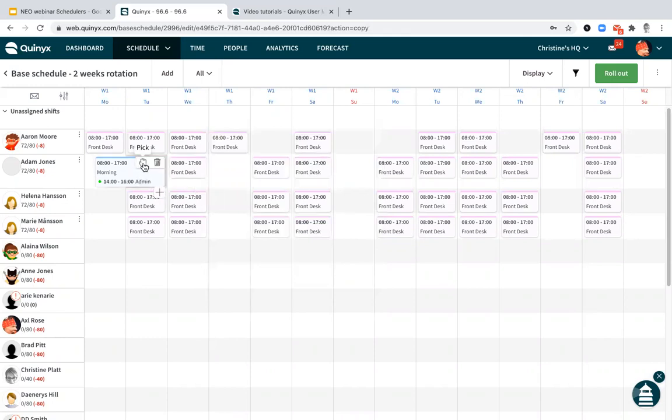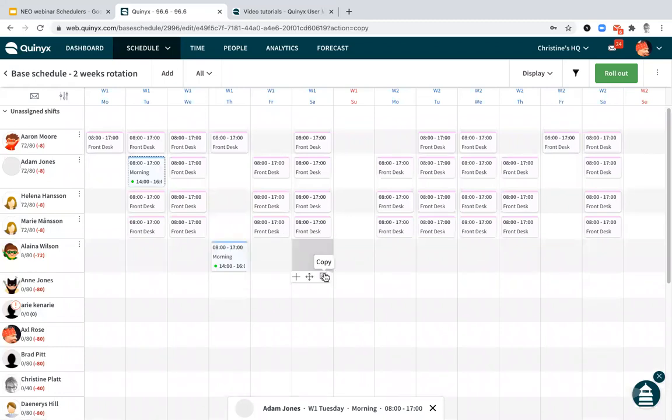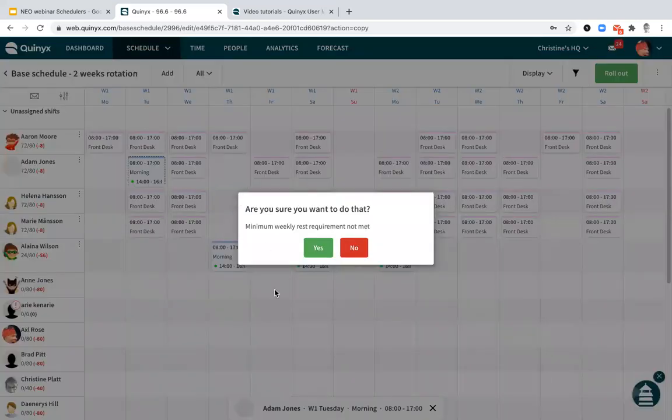I can also copy and paste shifts. So if I pick the shift here with a little hand, you see it saves like a clipboard at the bottom, and I can either copy or move it to another cell wherever I want it to be. If I schedule somebody too much or whatever rules I'm breaking, I will get a warning right away here.